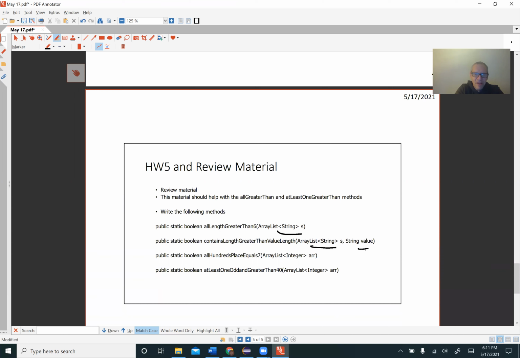Then, all hundreds place equals 7. So we want to know if every integer, so this is an array list of integers, has the number in the hundreds place equal to 7. Somehow you have to be able to extract the number in the hundreds place. And then here we want to know is at least one value in the array list an odd number and greater than 40. And now we're going to do these. I guess since I'm not here, I guess it means I'm going to do them.